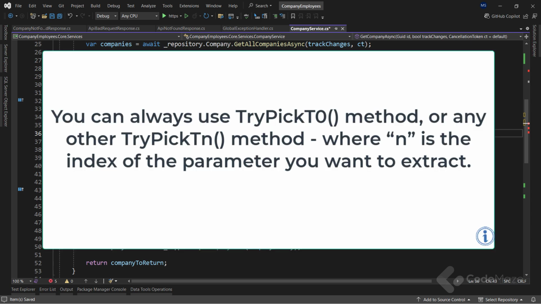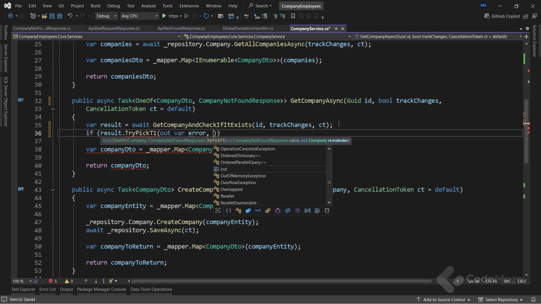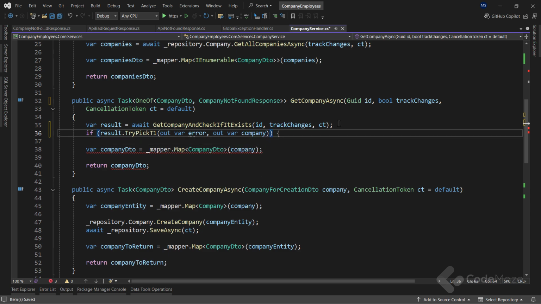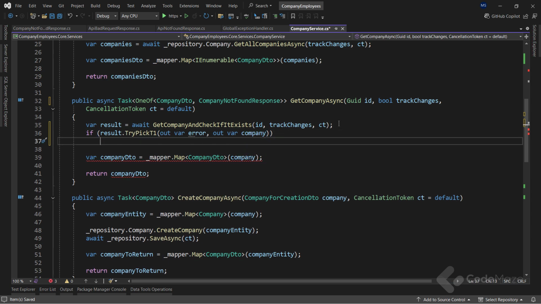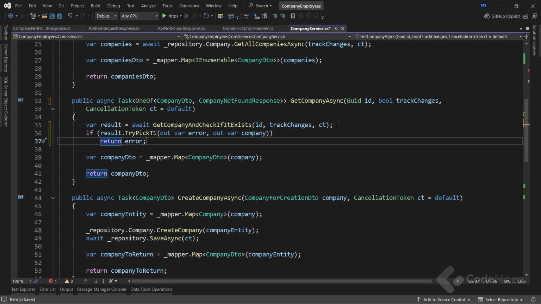But you can always use TryPickT0 method or any other TryPickTn method where n is the index of the parameter you want to extract. It is important to add the error as the first parameter here, and then the company, because I state that I want to extract the value from the parameter on index 1. So, if I can extract the error, I will return it. If not, it will be null, but company variable will be populated. As you can see, only one of the returned parameters will be populated. The rest of the code is the same.